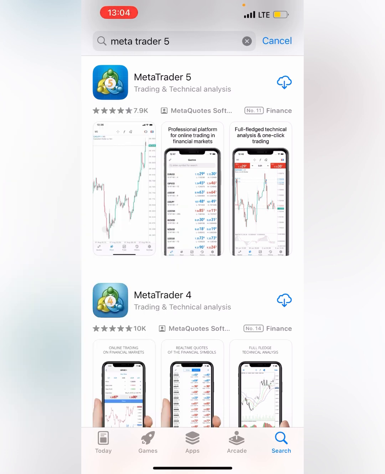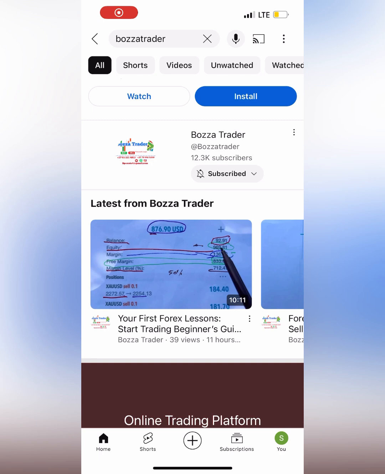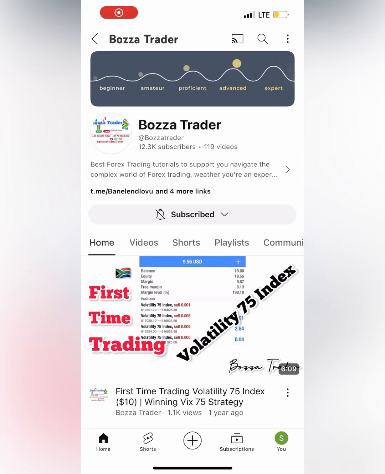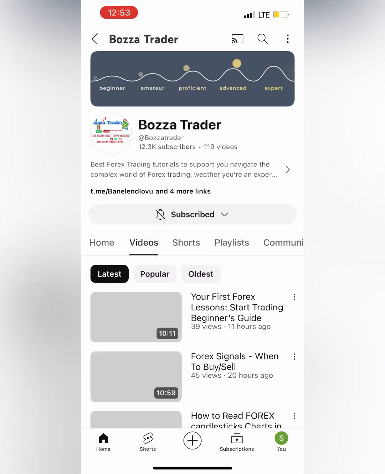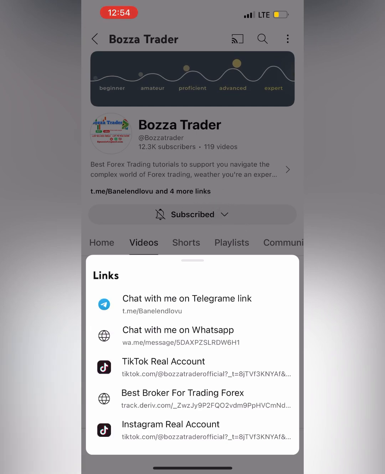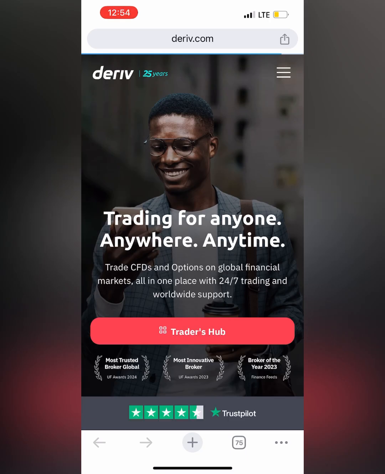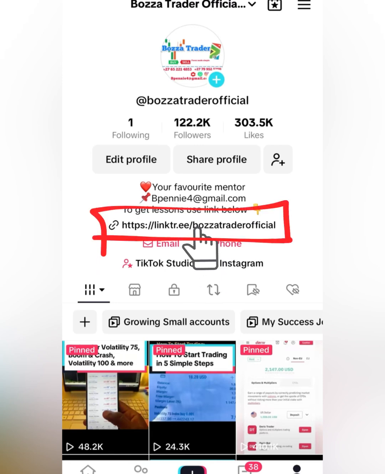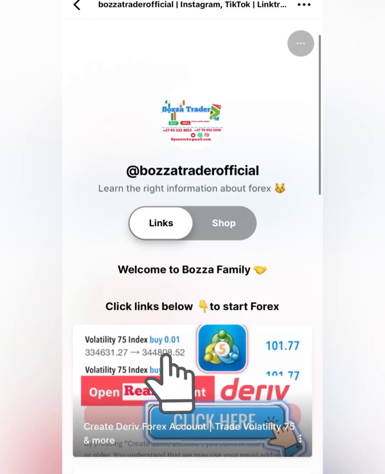So I recommend that you download MetaTrader 5 from the Google Play Store or Apple Store so that you can have the latest features. And for you to have a trading account, which is number 2, you'll go to my YouTube, click on the link so that it can lead you to this website, which is the Derive website. And for those who are on my TikTok, the link is provided in the bio there. So you can click on it and be able to register.